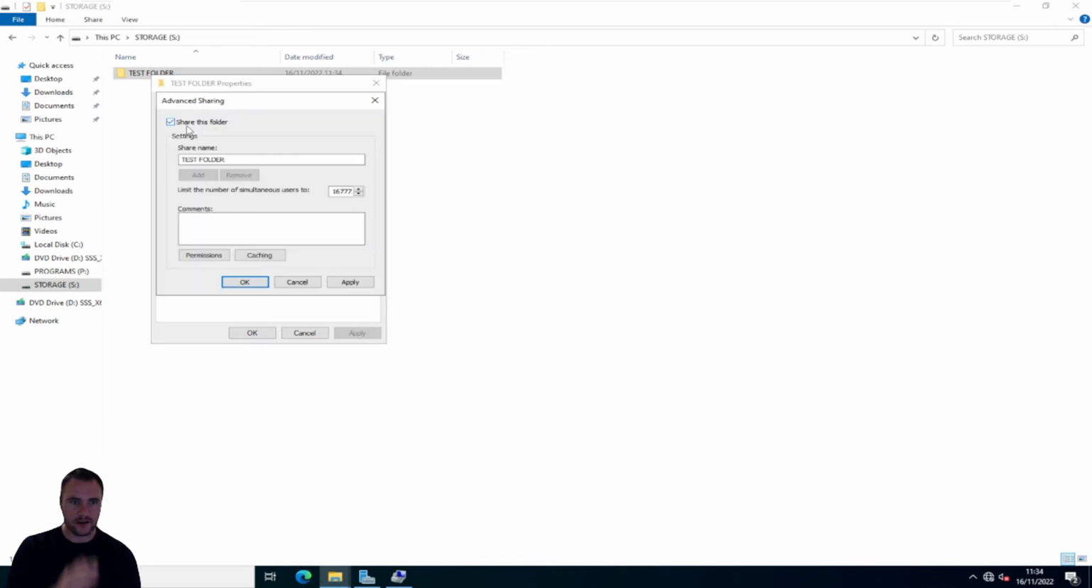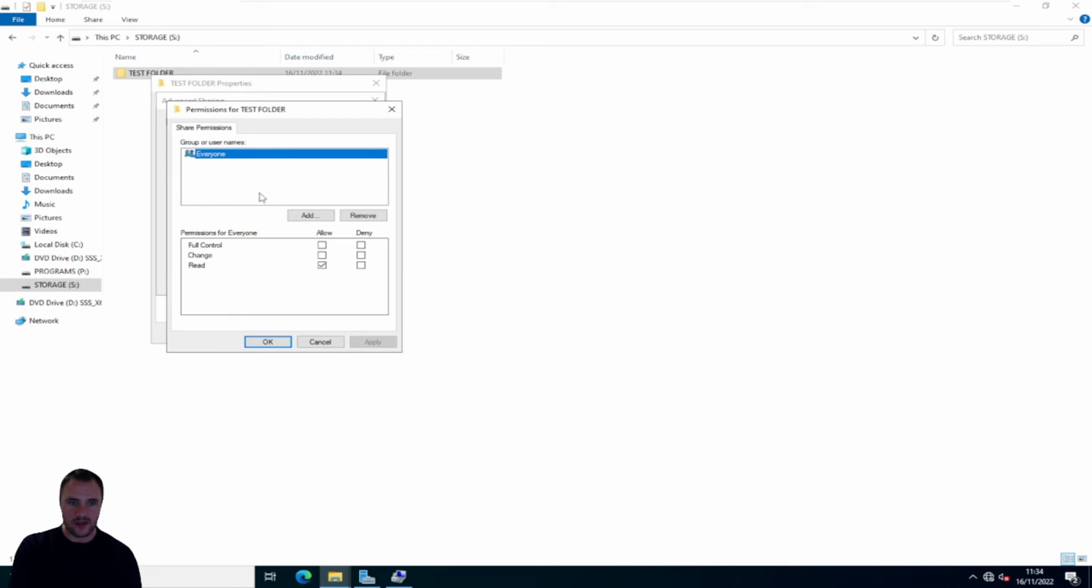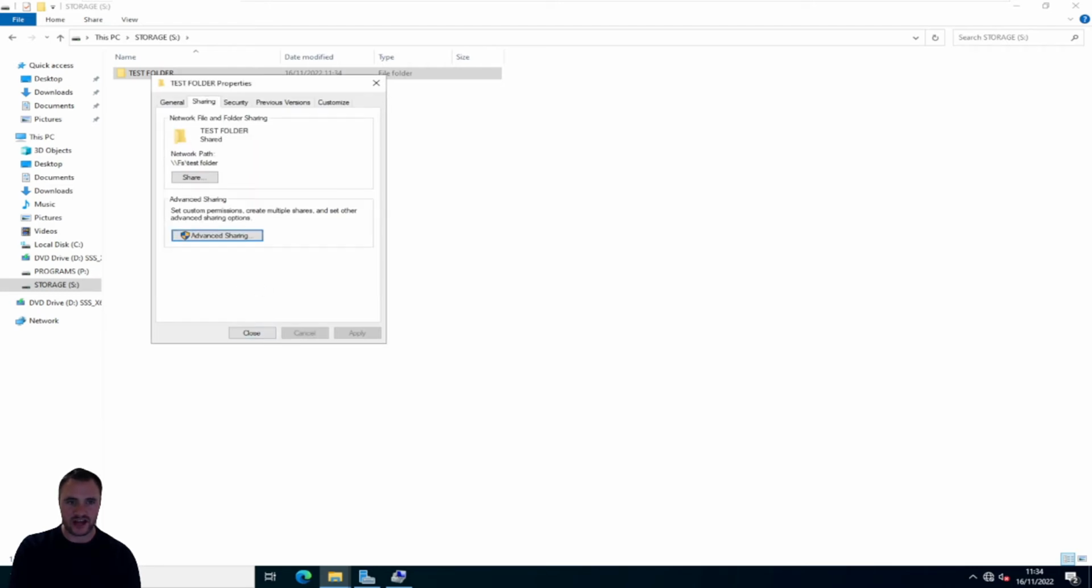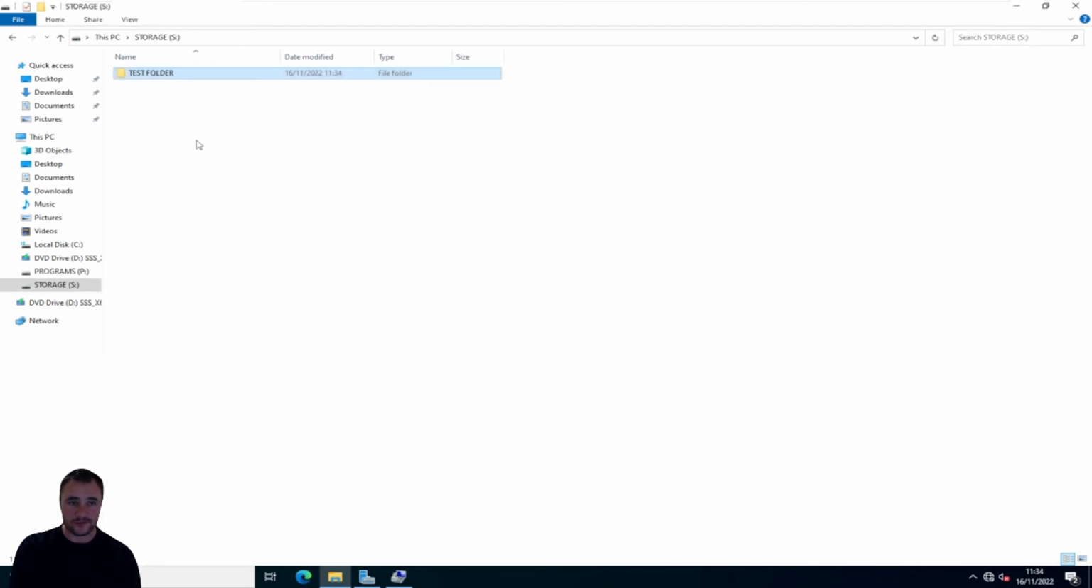So if I go right click, properties, share, I'm going to share the way we did last time, so advanced sharing, call it test folder, but I'm not wanting to hide it, so there's no $. We can limit the number of people logging on as well, and everything like that. So apply, OK, and apply, OK. That's good, so that's shared, and close.